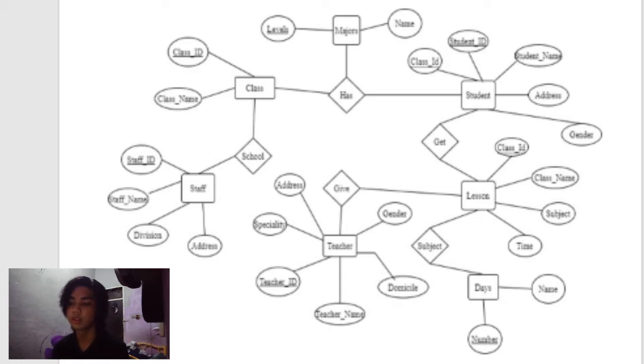Entities student and lesson are connected and the relationship type is many-to-many. And also entities lesson and teacher are connected and the relationship type is many-to-many.